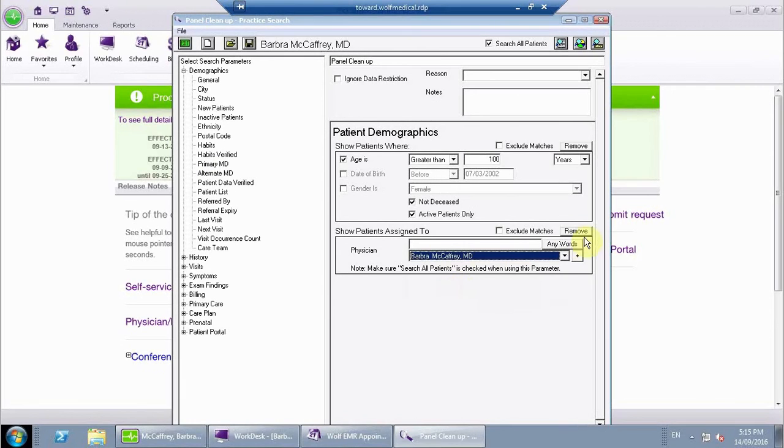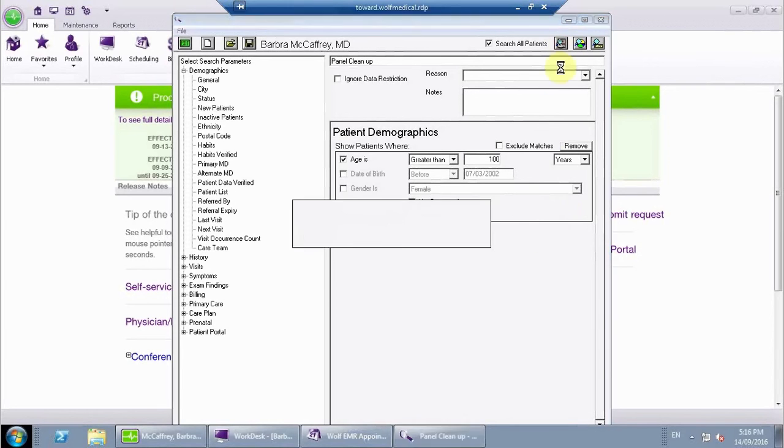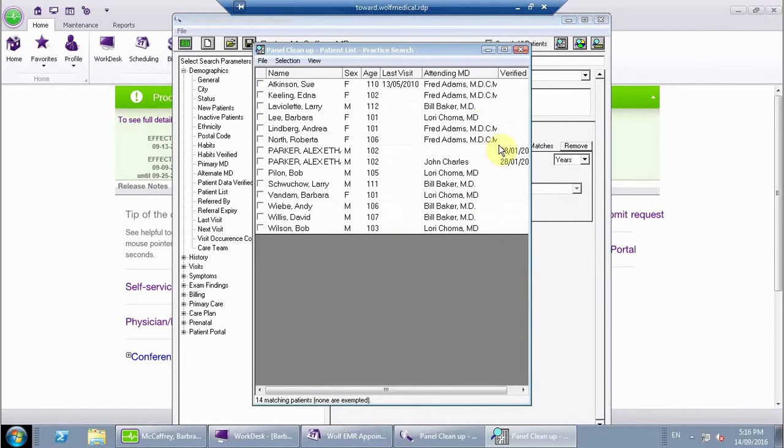However, if you wish to, you could remove this altogether, and just running this search alone would search all the patients you have in your database, meaning all the patients attached to any of the physicians in your clinic. So if you click search, this gives us a list of 14 people in the system who are greater than 100 years old. So these are some potential patients that may need a change to their status.